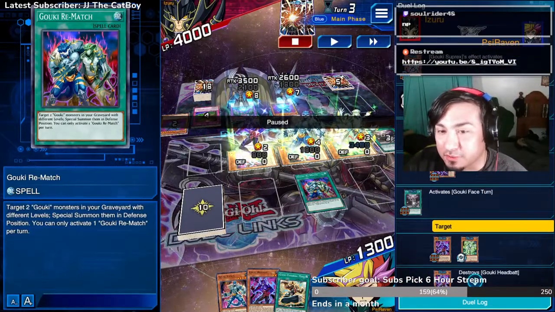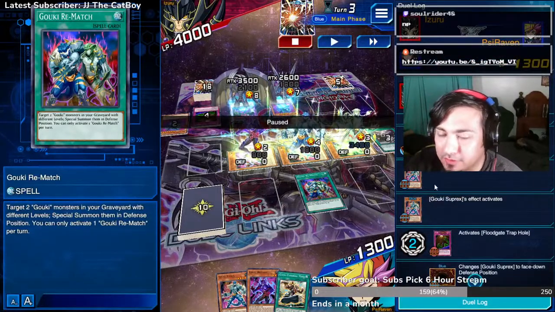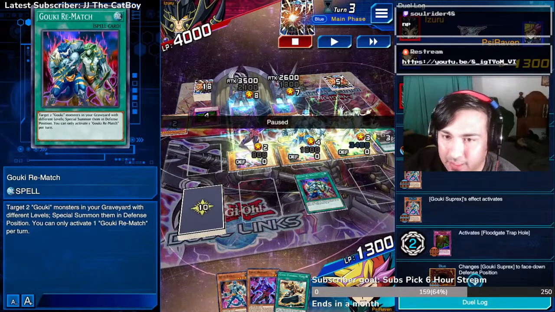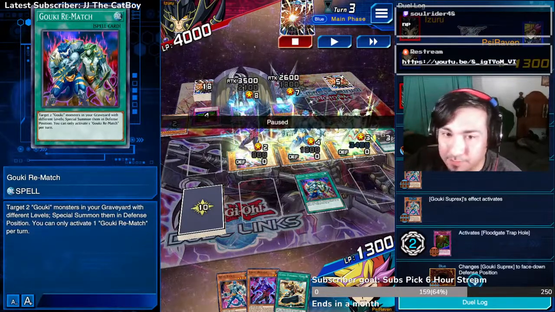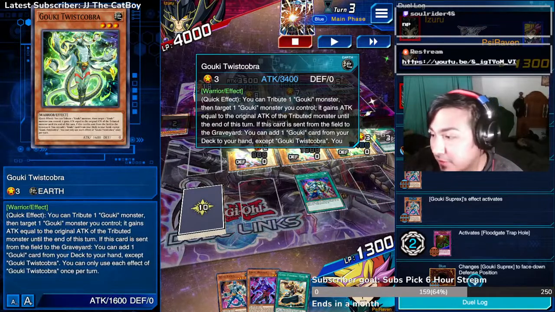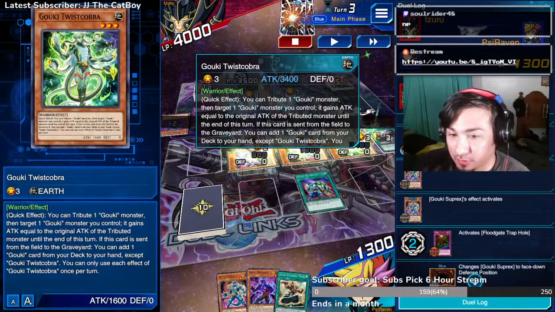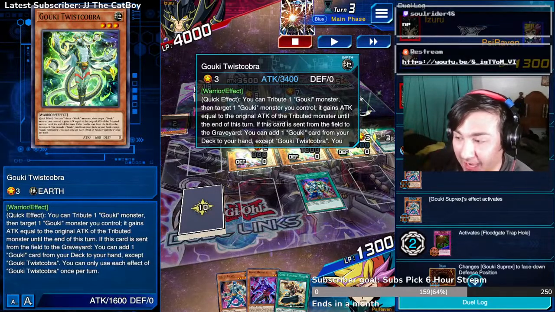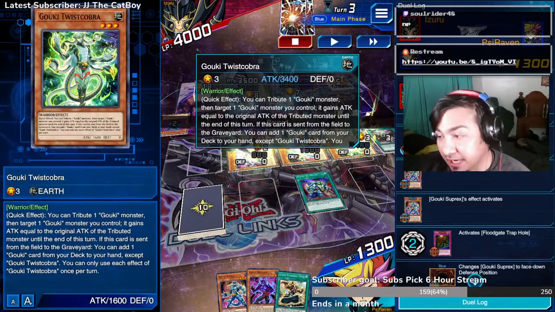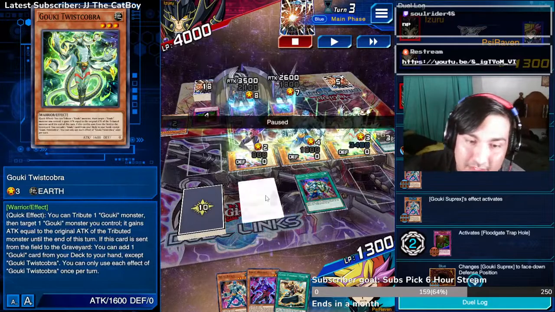Yeah, I drew into Goki Face Turn. As soon as he did that, I countered it by using Goki Face Turn to bring back Goki Twist Cobra. The fun thing about Goki Twist Cobra is it doesn't need to be face up to use its ability, so you can use him, sacrifice him, and then bring out something big. And that's what I did.